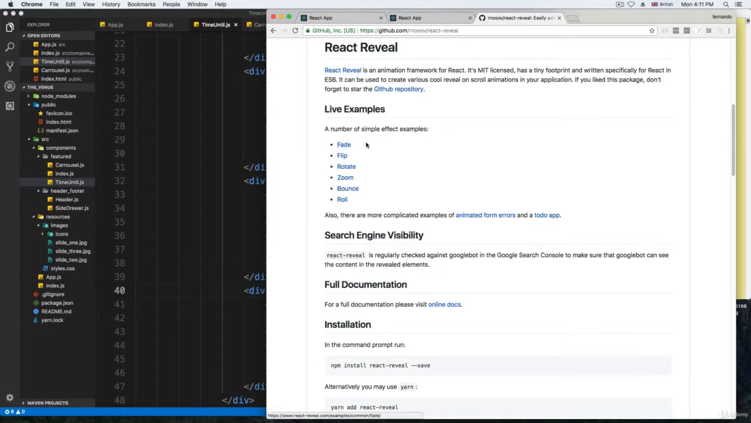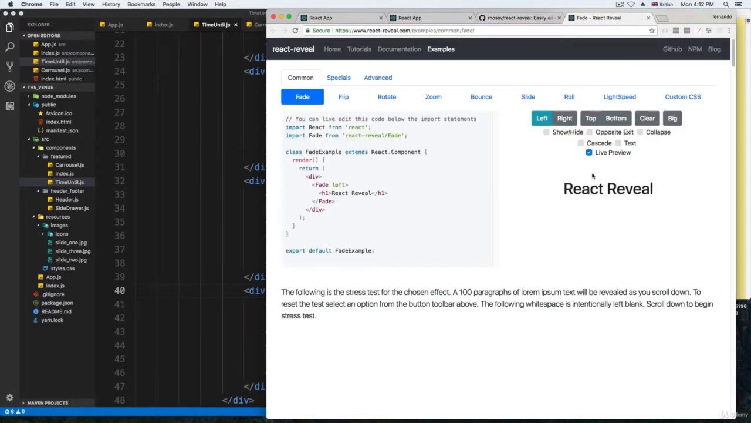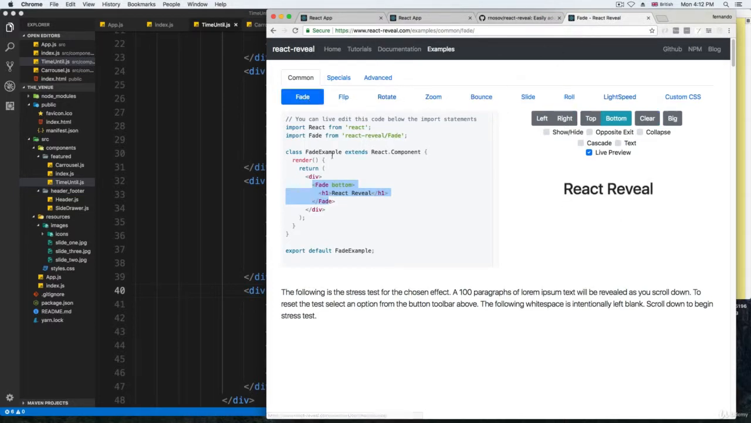So we have a number of different types of effects for different components: fade, flip, rotate, bounce, and roll. So you can check the documentation. You even have examples. So if I go to one example, you're going to get it right here with an example code with what you need to import and what you need to use to fade it to the left. And same thing for the right, top, bottom, and you can even rotate, you can bounce, roll, really, really simple to use.